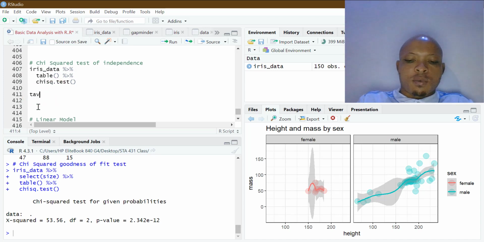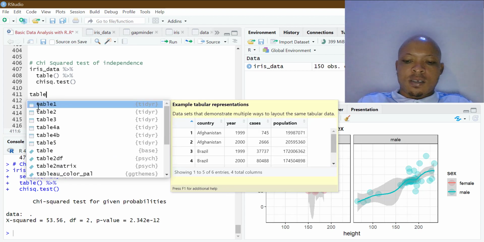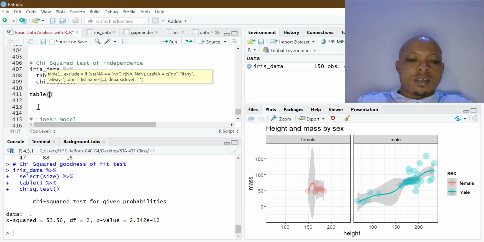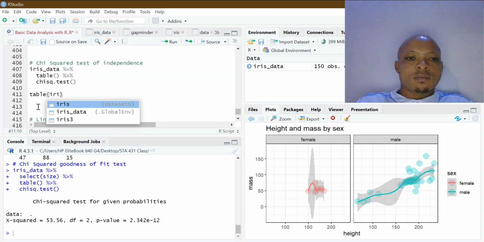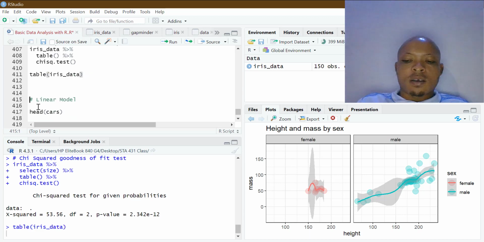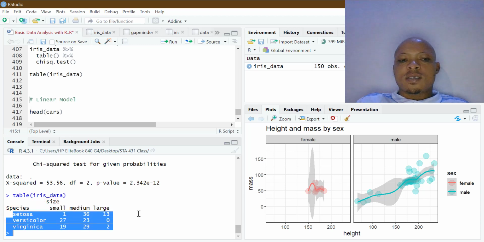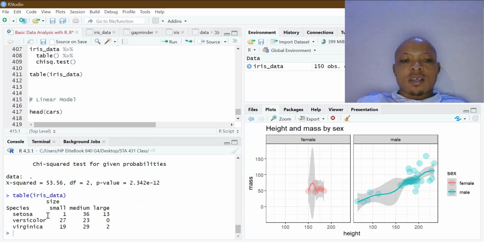If I just say table, remember the other time I said table, and I just selected the variable of interest, which is size. So if I say table now, I'll just say iris_data. I'm not being specific about a variable now. I'm just talking about the whole data. If I load it, this is how it looks. This is column and this is row. You understand? So these are the points of intersection.